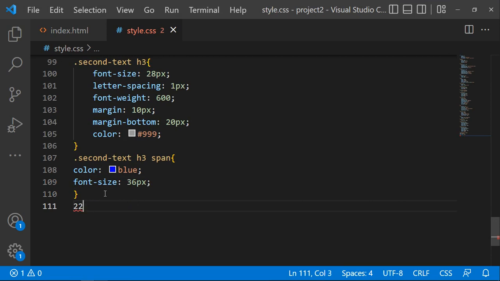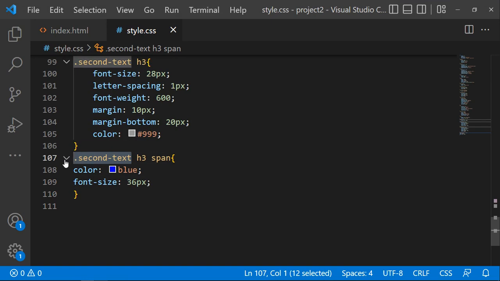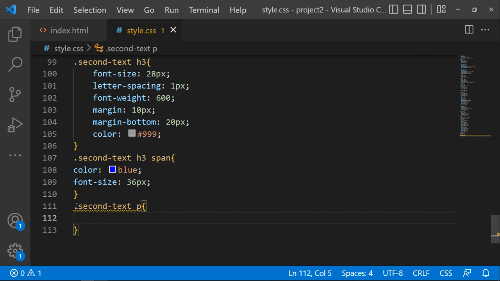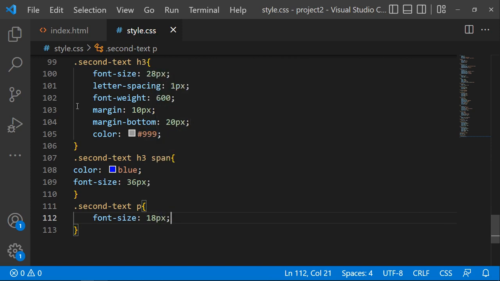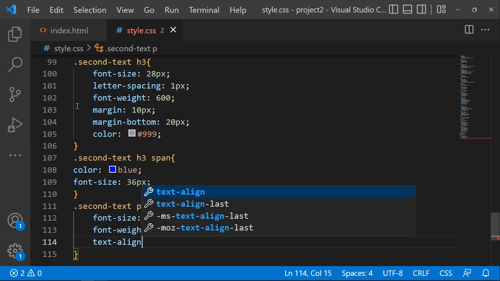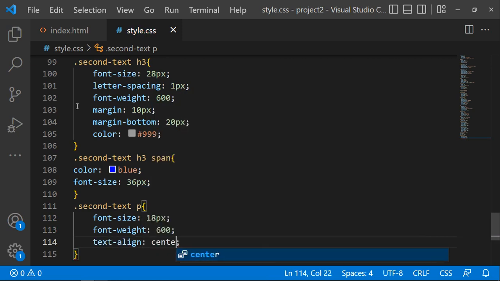Okay, I just need to copy this class name, the second text here. You see that this is the paragraph. At this point, you need to set the font size to 18 pixel. You need to set the font weight to 600. We need to set the text align to be at the center.